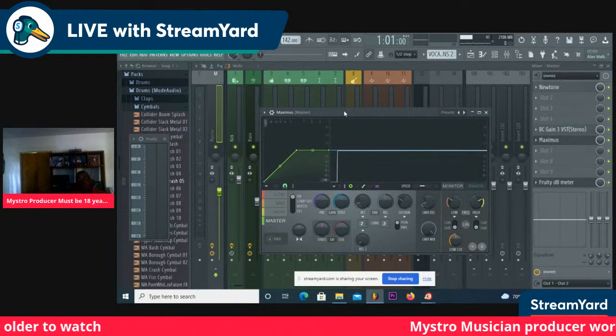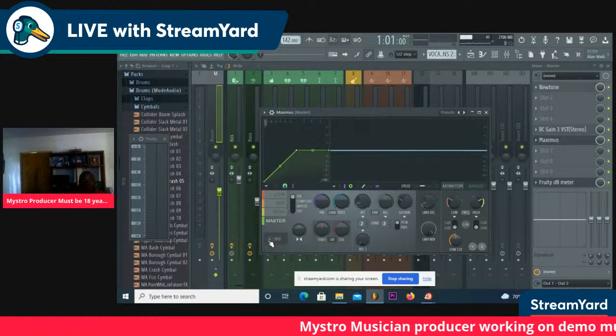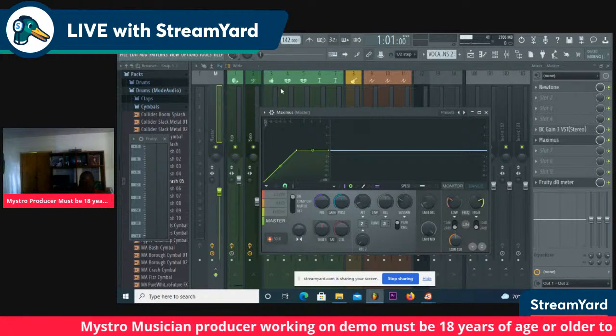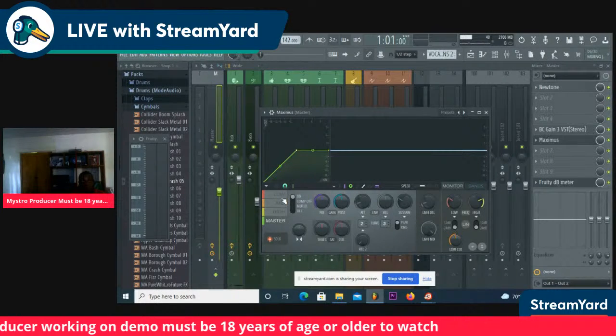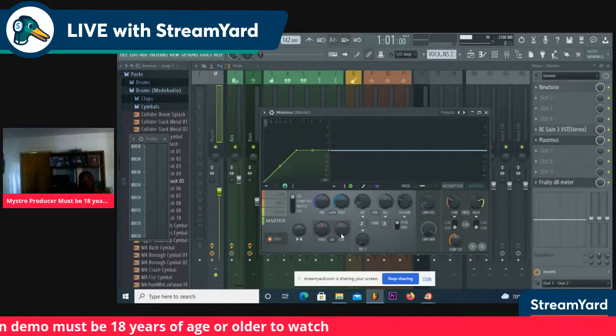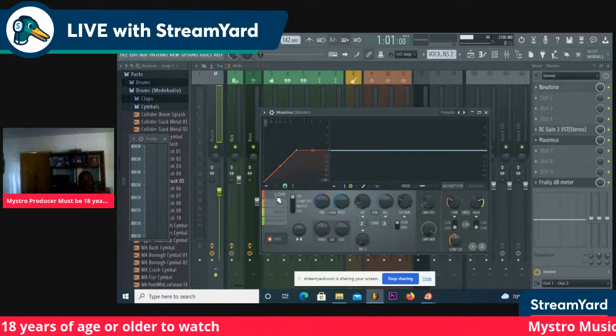Okay, this is the FL Studio mastering machine. Basically, you're going to solo. This is going to get kind of loud. You're going to solo, and then once you solo this, you're going to check the levels.